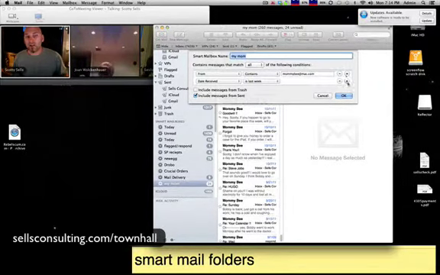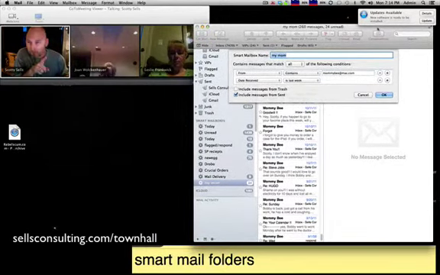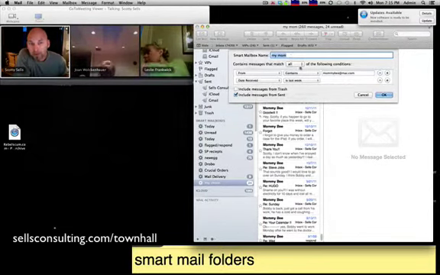So I could start adding rules like this, and then the smart mailbox would become more and more confined and defined. The problem is, though, that when you add 2 rules to a smart mailbox, you have to be careful about this little switch right here. Contains messages that match all. There's also any. So you have to play around with this set.